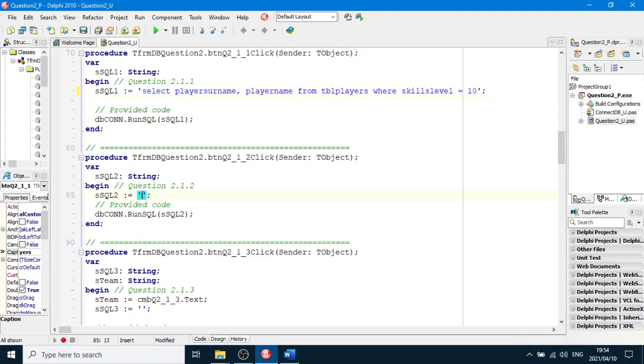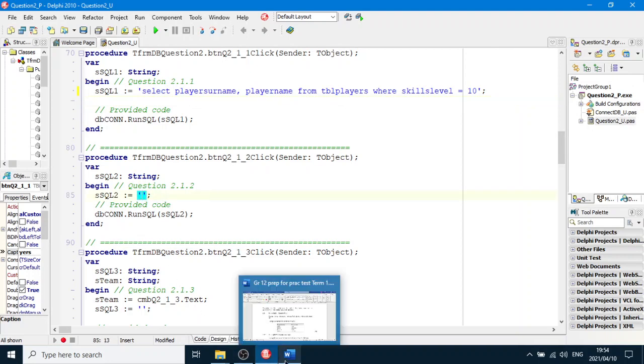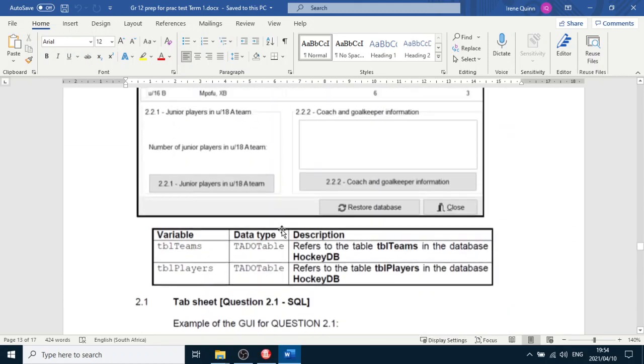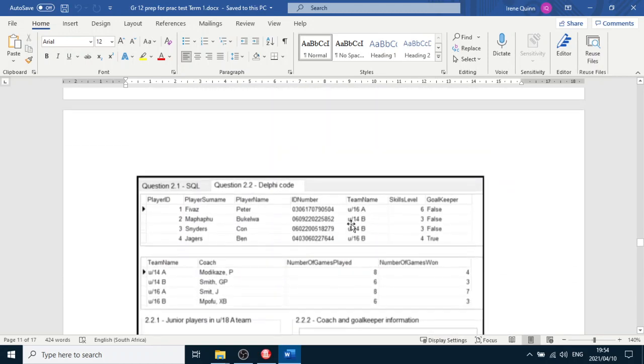Next question. Display the names of the coaches and teams of all B teams. Now we must see where the names of the coaches are and where are all the team names. Well, we know that team name is a field that's occurring in both of the tables. So team name is there and team name is here, and the coach is over here, but we've got team name here, so we're fine.